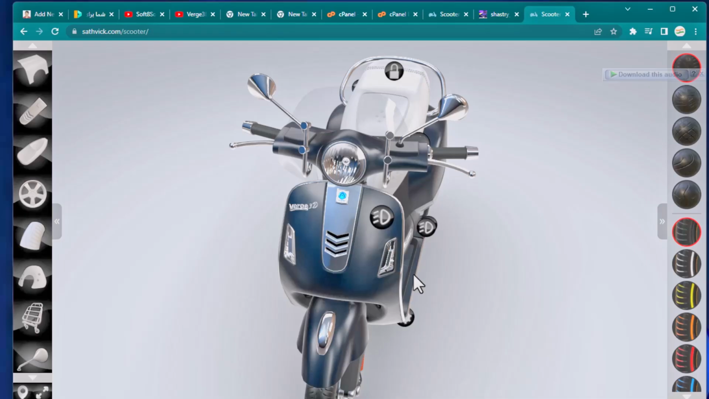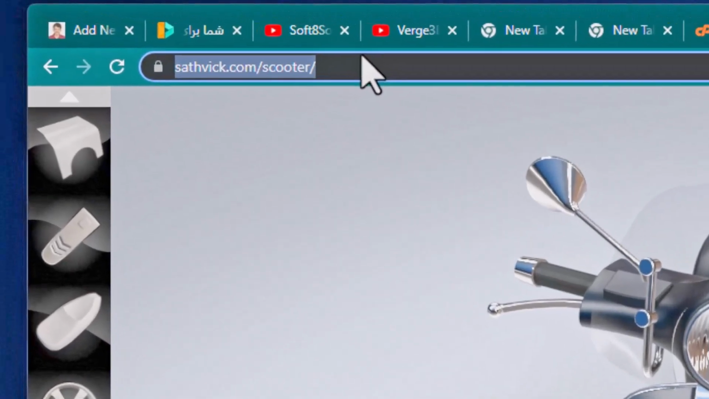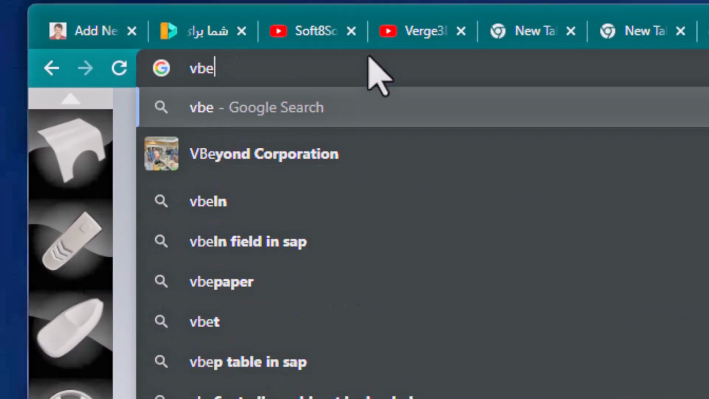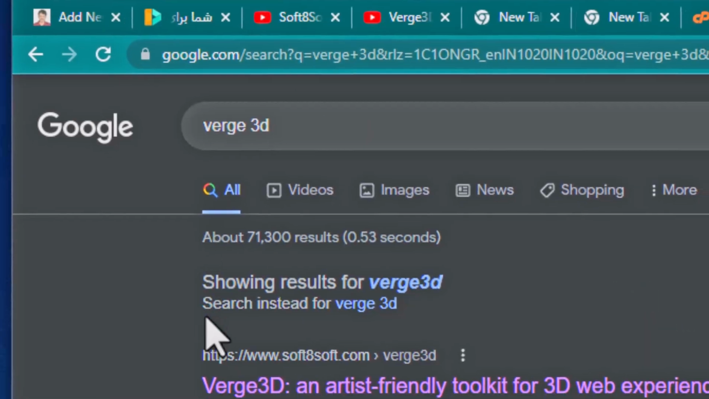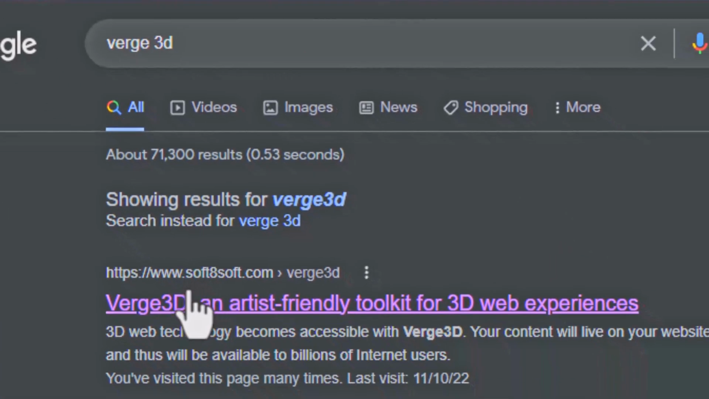So let us now come back, and what I want you to do is launch Blender. I have already installed Blender. Install the latest version of Blender, and after installing Blender, in your browser, just type Verge3D, and if you click on Verge3D, this will come to a software company called soft8soft.com. Using 3JS, they have developed this tool.